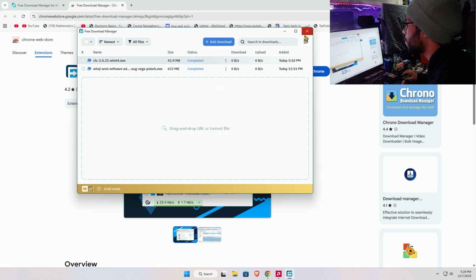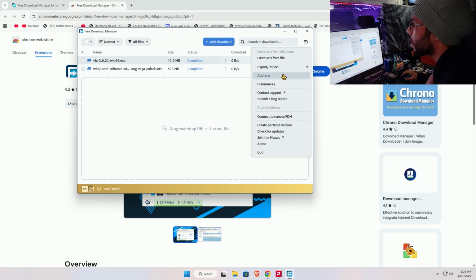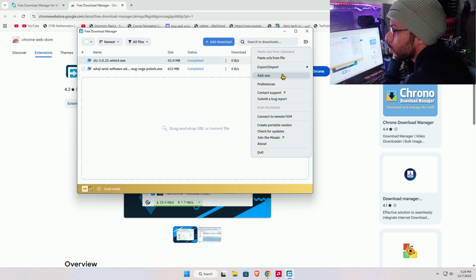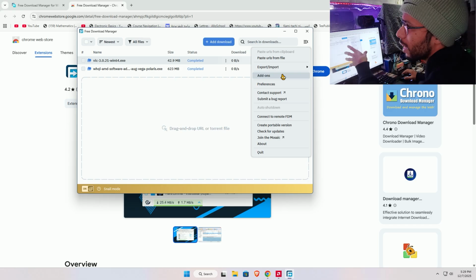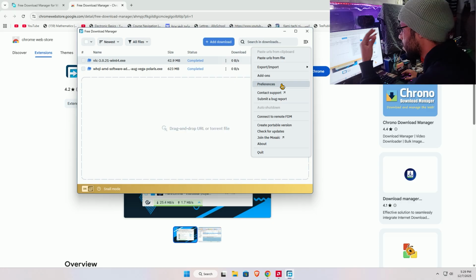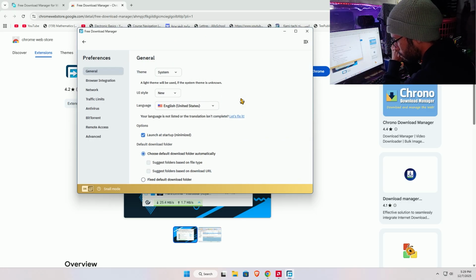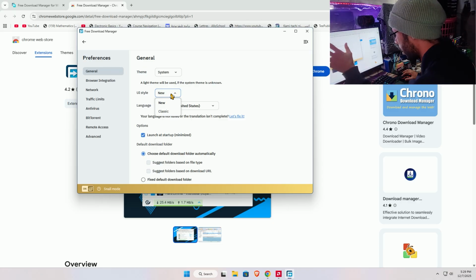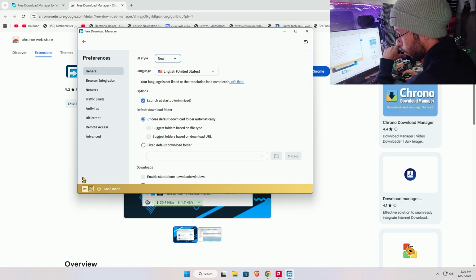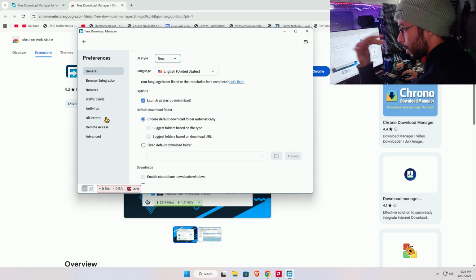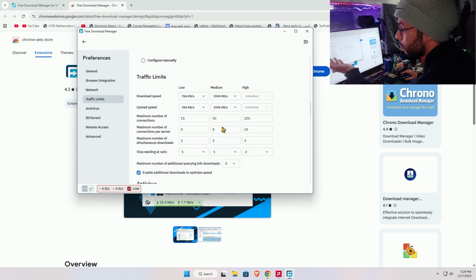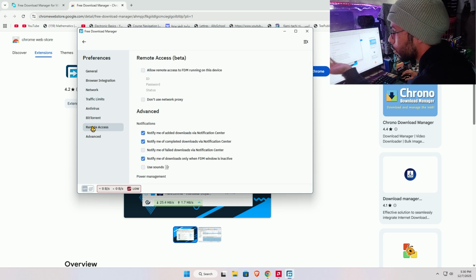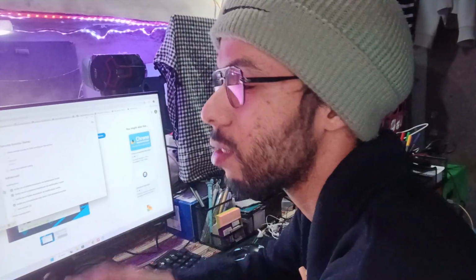And of course we have regular settings here. We have add-ons if you want to add it to Google Chrome, Firefox, and stuff like that, or you can download add-ons that people created. I do not recommend you to do that. Just use it like it is. It's perfect. In preferences you can change anything. You can change the language, the theme, the UI, anything you want. You have BitTorrent here, you have network, you can choose the download speeds if you want, you have remote access if you want remote access. You got everything inside this application.